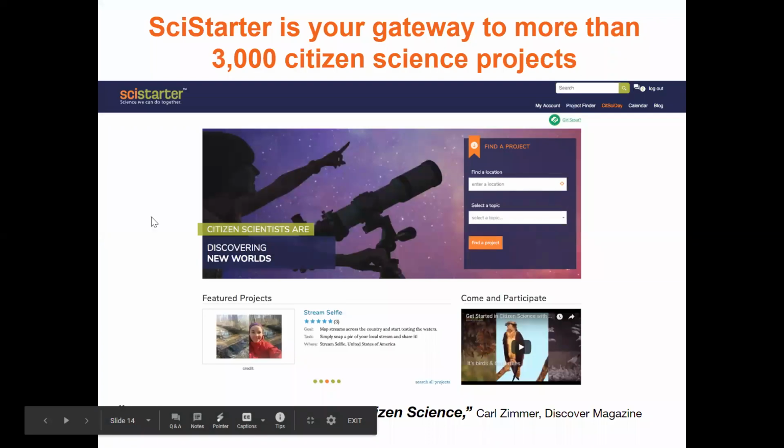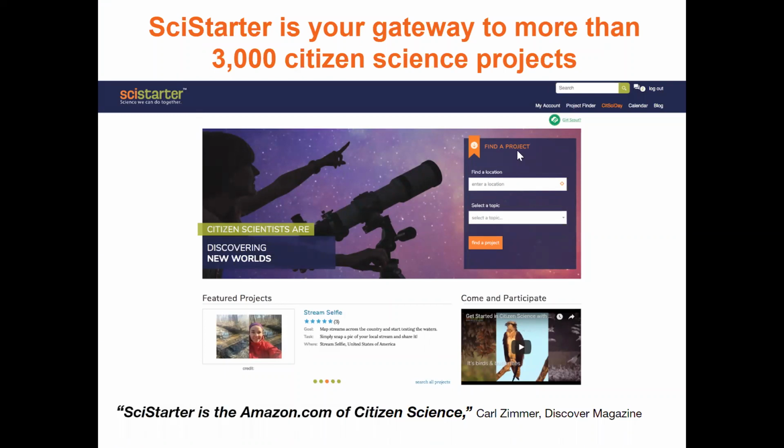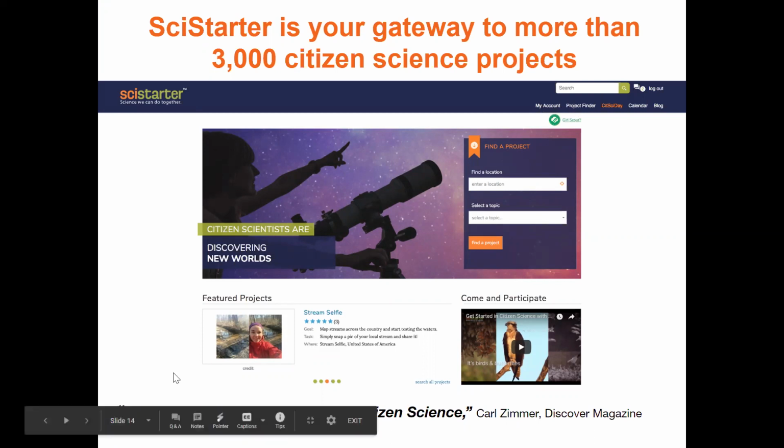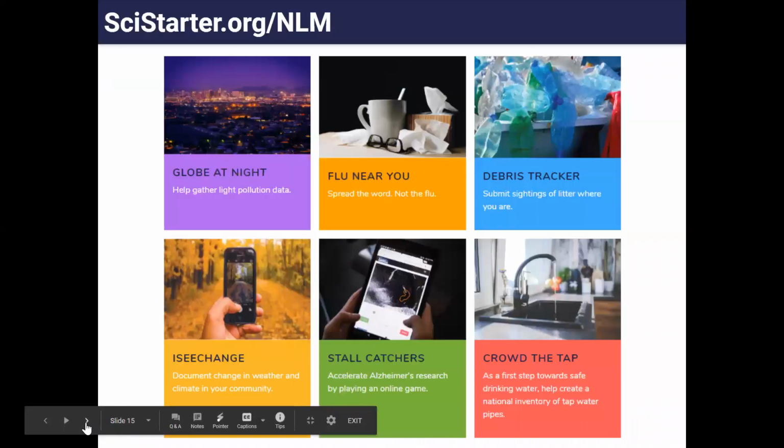So when you go to the website, this is what you see. You will be able to use the mini project finder to search. You can use the advanced project finder by clicking up there. And you can also access your account and your dashboard to keep track of your participation in different projects.